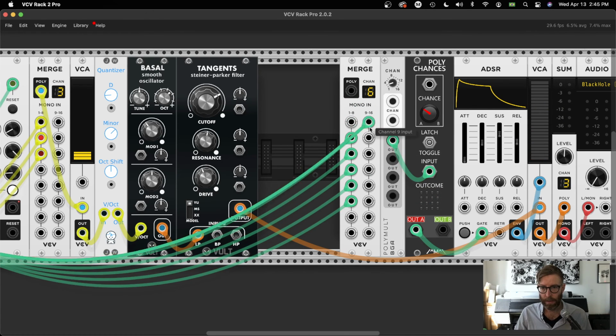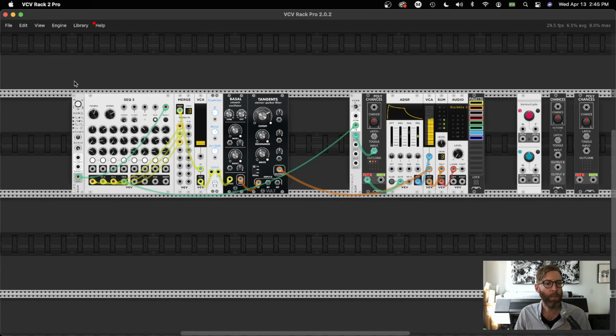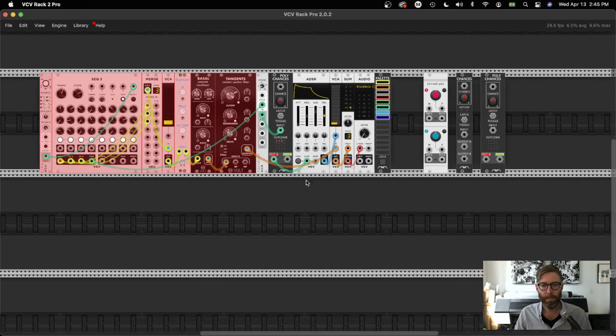So easier and cooler is just using this Polymult. One input, monophonic, set how many channels, and then one poly output according to that number of channels. Okay.